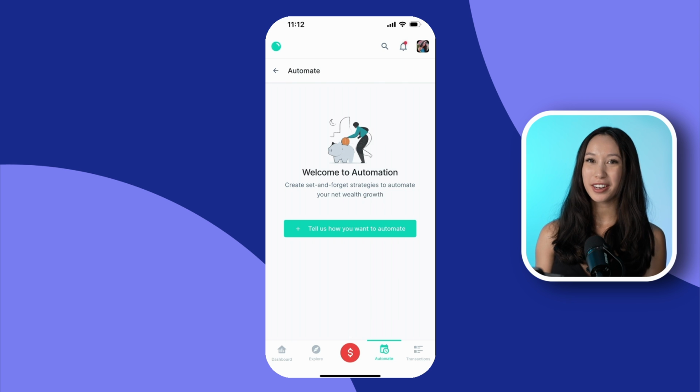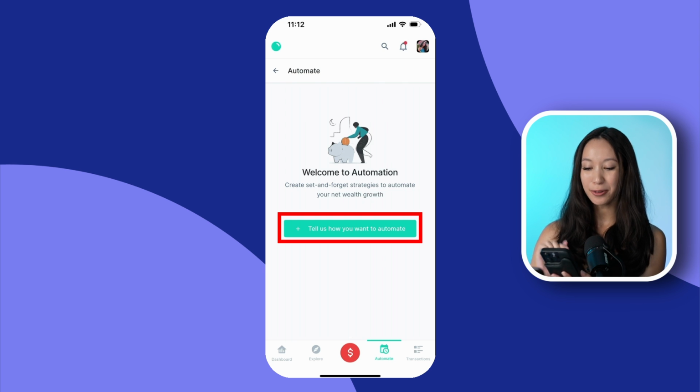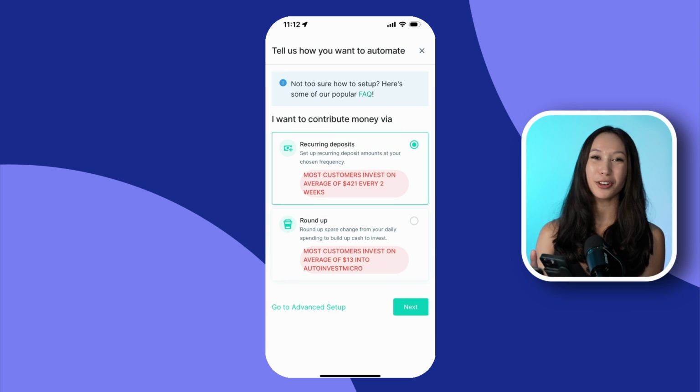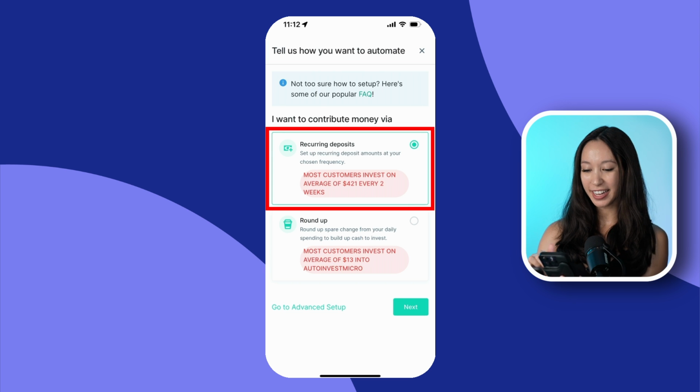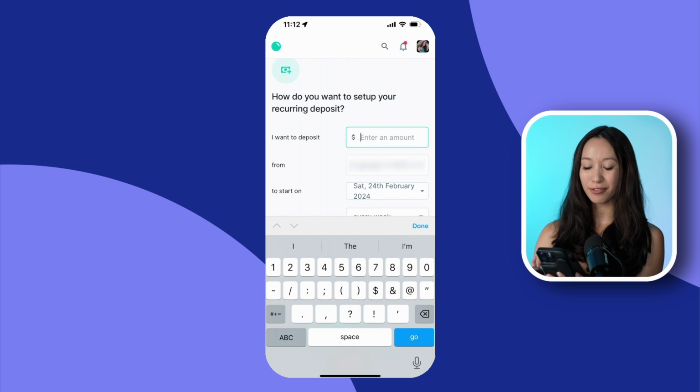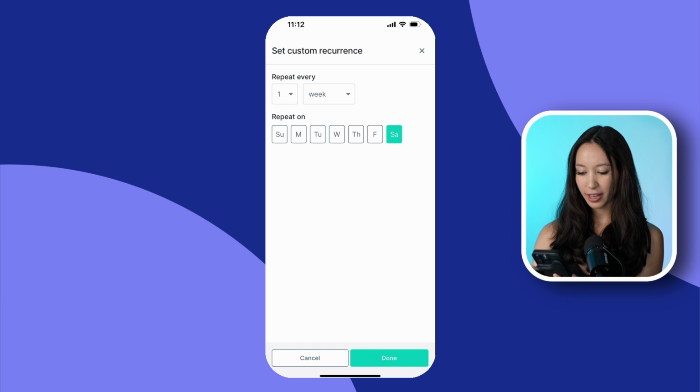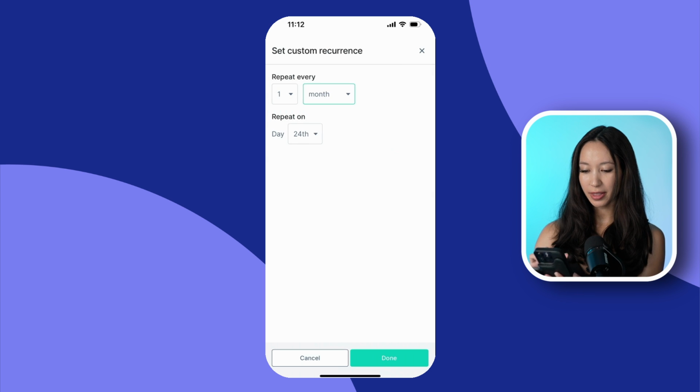To set up automated investments, I simply click on the Automate tab. Here it gives me some different options on how to contribute money, and I simply click on Recurring Deposits. Here I can choose how much I would like to invest, for example, $1,000 every month.